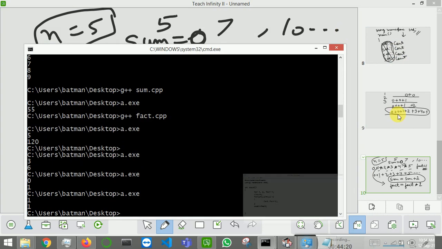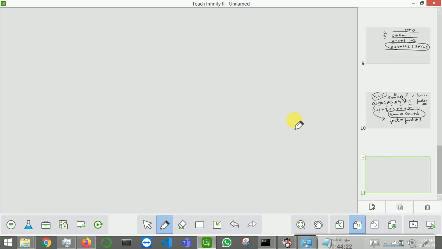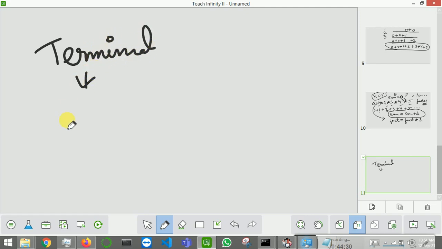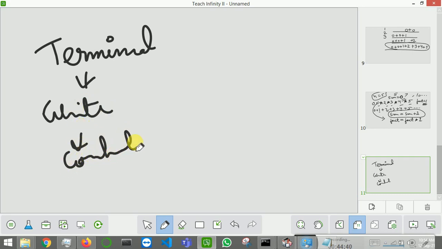Okay, now you have seen how to run your code in the terminal. Now this is very challenging, right? You have to write the code in an editor, for example Notepad or this. Then you have to write your code, compile it, run it, and save it. So it is very, very challenging.